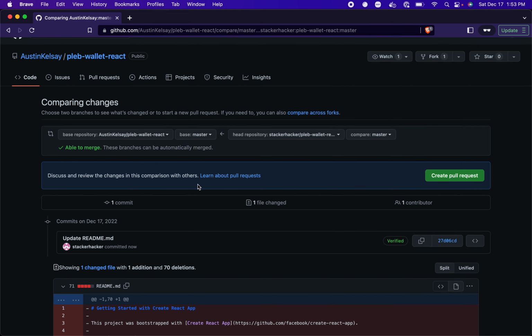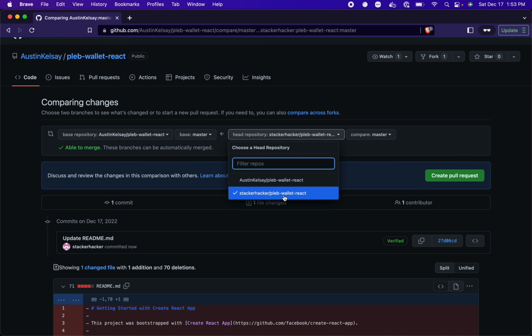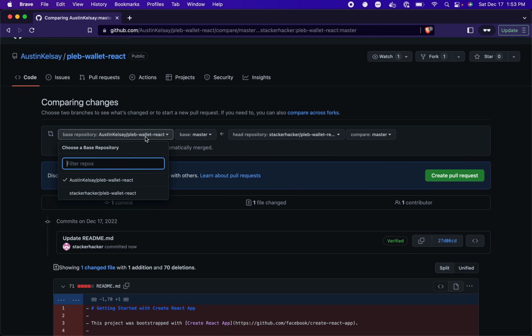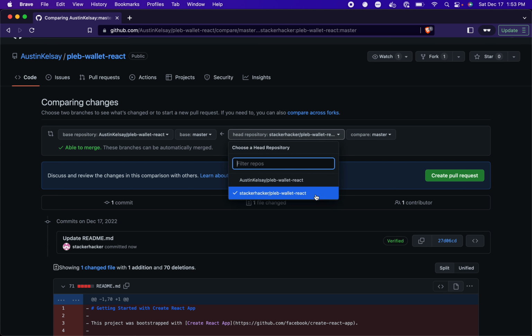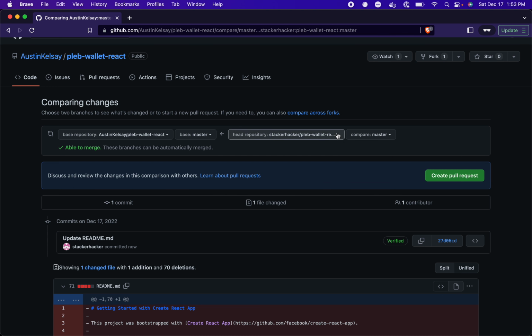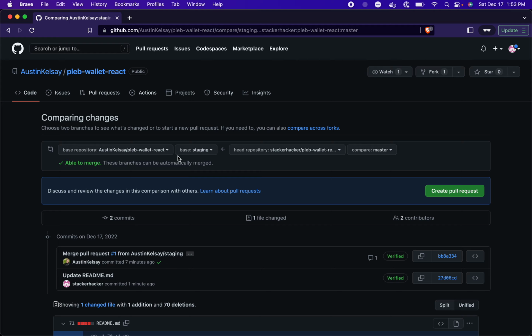And since this is a forked project, it's not only showing which branch we want to choose, it's showing which base repository. There's Stacker Hacker, Pleb Wallet React, and Austin Kelsey. And so I'm going to say I want to take my Stacker Hacker master branch. And I know that Austin's careful and he uses staging, so I'm going to merge it into his staging branch. Okay.